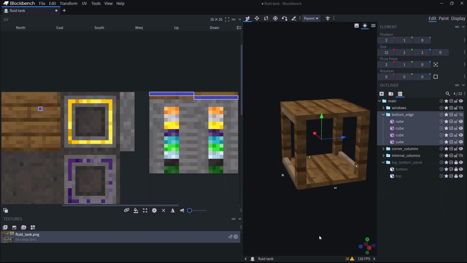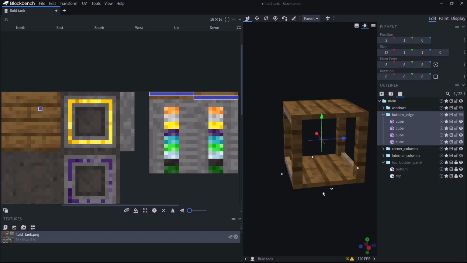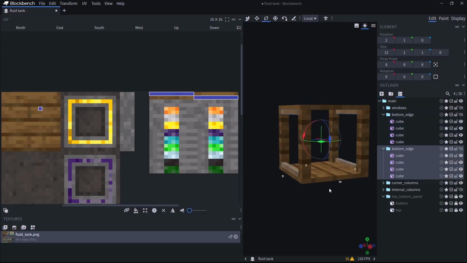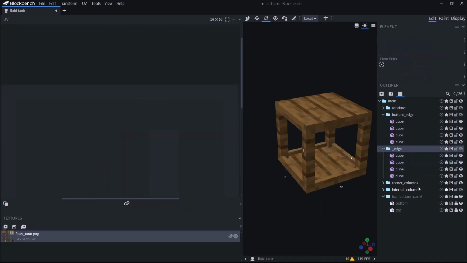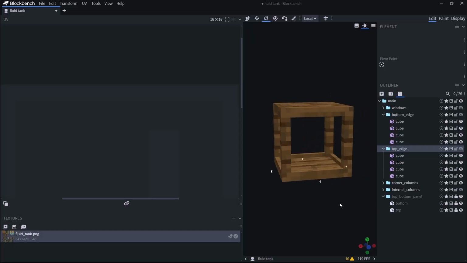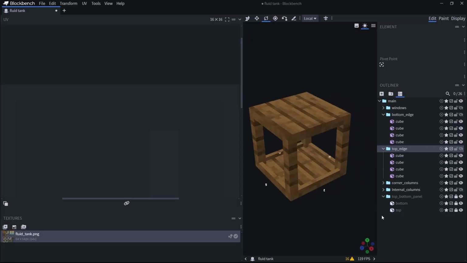I will select the group. I will make sure that the group is centered. I will duplicate it. And now, holding shift, I will rotate it 90 degrees on the Y. And I will change the name to be the top edge. This way, I have the top edge textured properly without a problem.